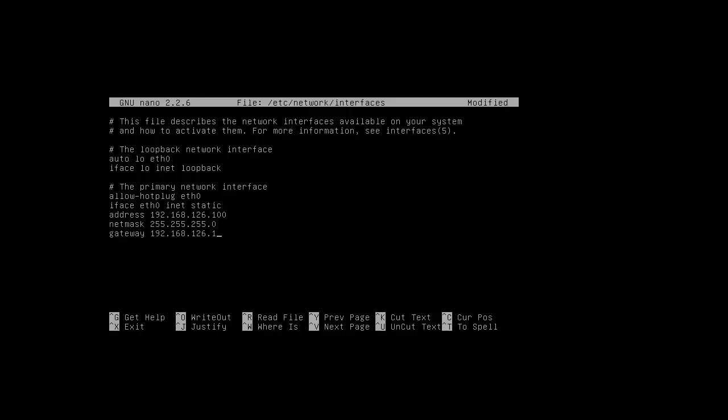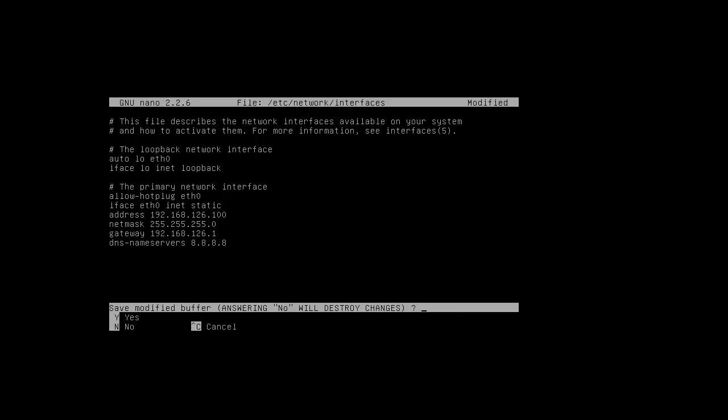To allow this virtual machine to access the internet, we need to specify also the DNS servers. The DNS server can be set here or in the resolv.conf configuration file. We are going to set the DNS server in this configuration file, and we are going to set the Google public DNS server. Now we have to save the configuration file, Ctrl X, and save.